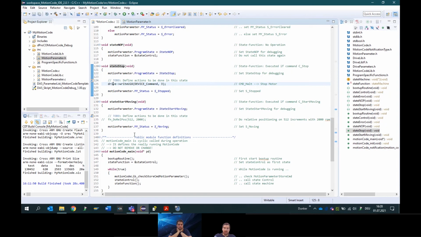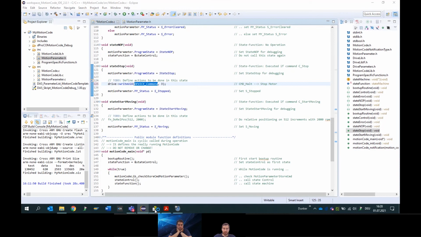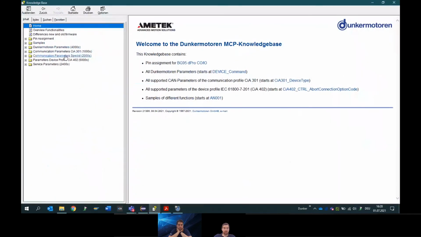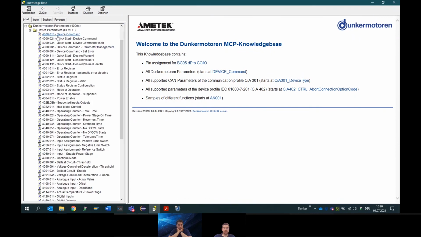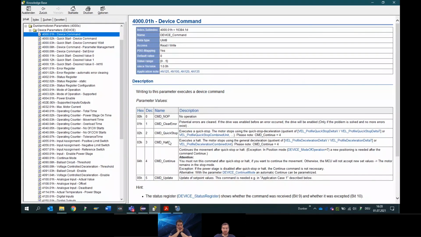Therefore we would have to implement this line. What it does is it writes the value 3 on the motor parameter device command. If you have a look into our knowledge base, where all parameters are described and also some samples are included, we look here into device commands. We see the 3 is the command halt, which means the motor will stop if you execute it.